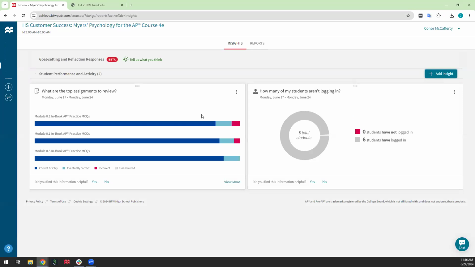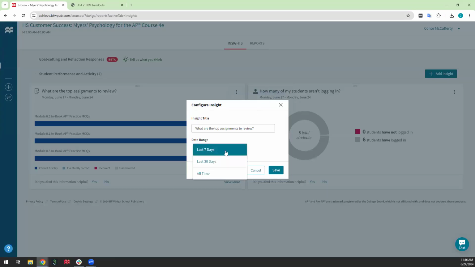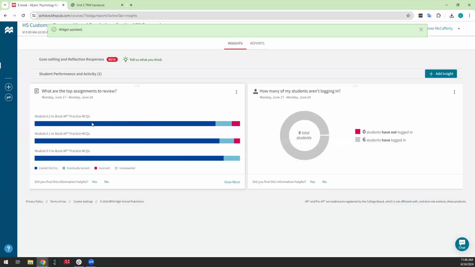So the way these function is I can edit this insight. And let's say within the last 7 days, I want to see what assignments I need to review most with my class. It'll then pull up the assignments they struggled with the most, based on how many were able to answer correct on the first try.